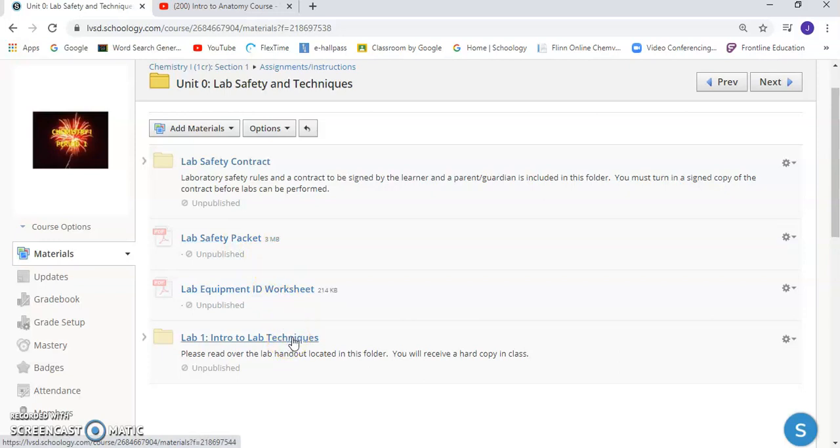Now, unfortunately, if you are remote, the labs are going to be a little bit hard to complete. I will let you know, and I will email you about how we're going to handle labs once that is determined. But there'll also be a folder that says videos in here, and that will be what you are watching and you are taking notes on.